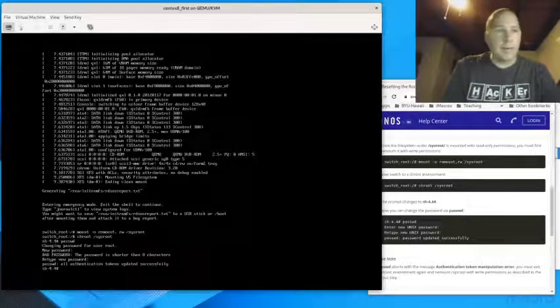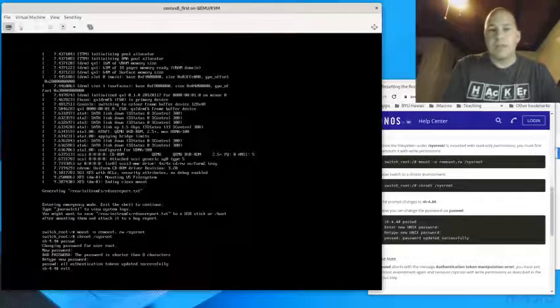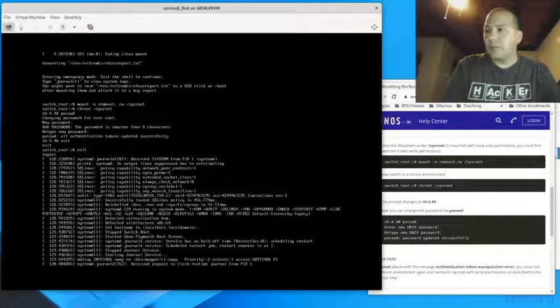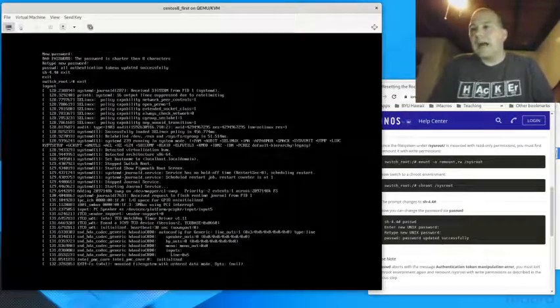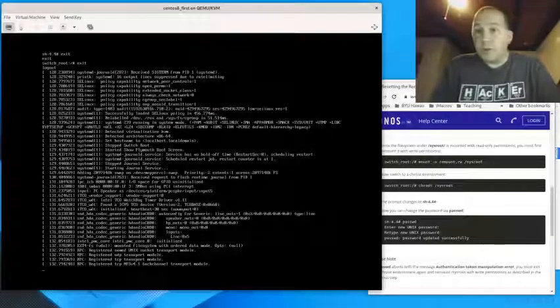So we did toor. Now I believe we just need to exit. Oh, if you see here, it says all authentication tokens updated successfully. That's what we want to see. Exit, exit, and it should get us out of this process, and we're going to need a reboot, and then we should be in as root.